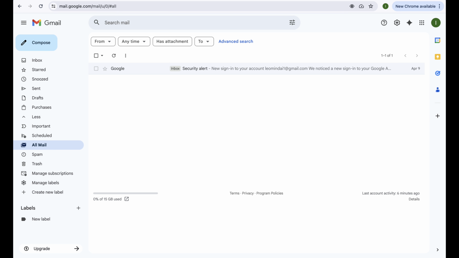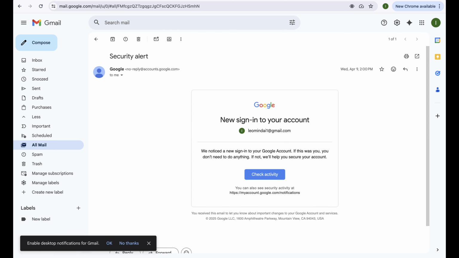Archived emails don't appear in your inbox, but you'll find them here without the inbox label next to them. You can also use the search bar at the top. Type keywords, sender names, or use in:all to narrow results. To restore an archived email, open it, click Move to Inbox, and it will appear back in your inbox.